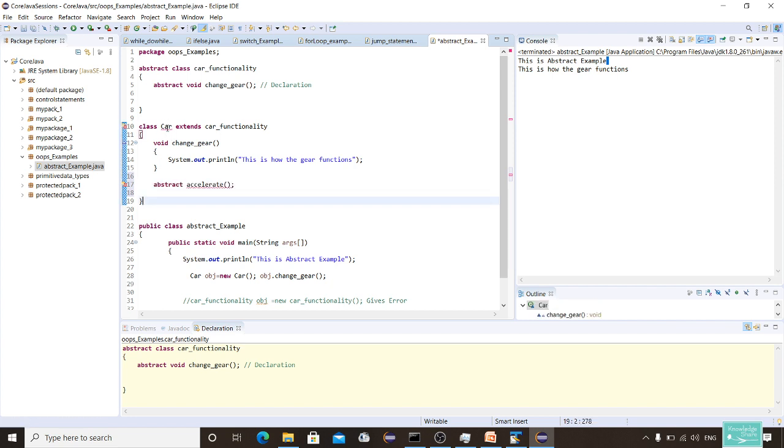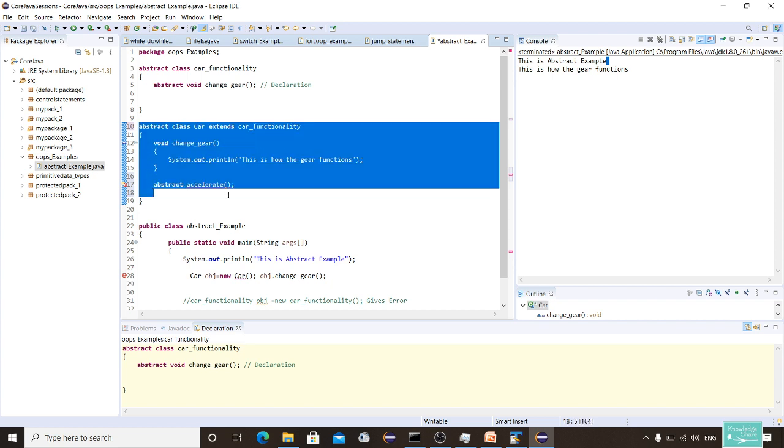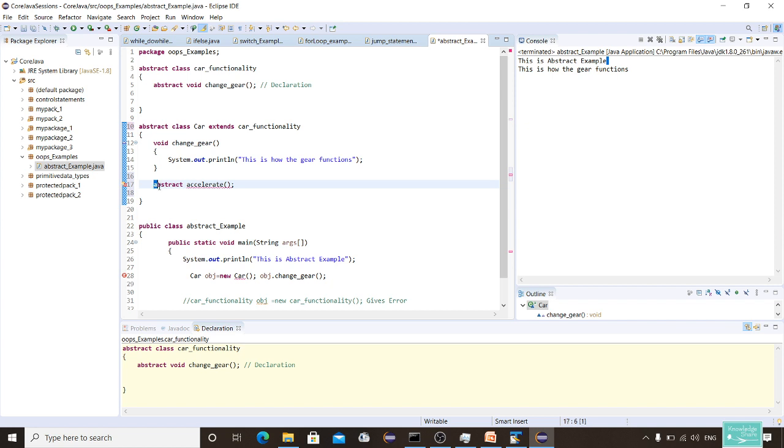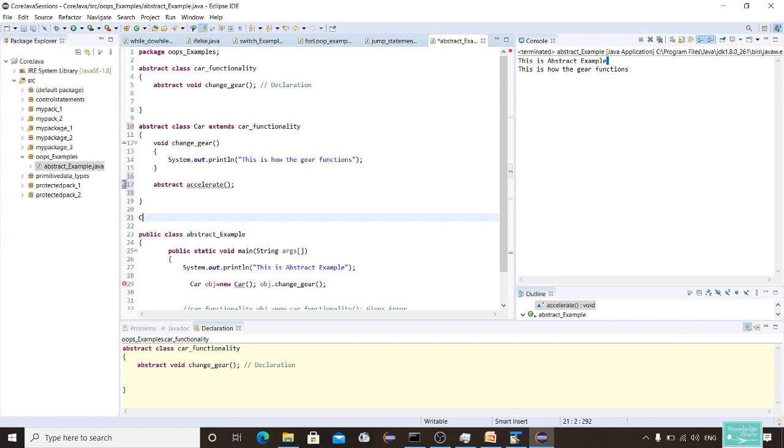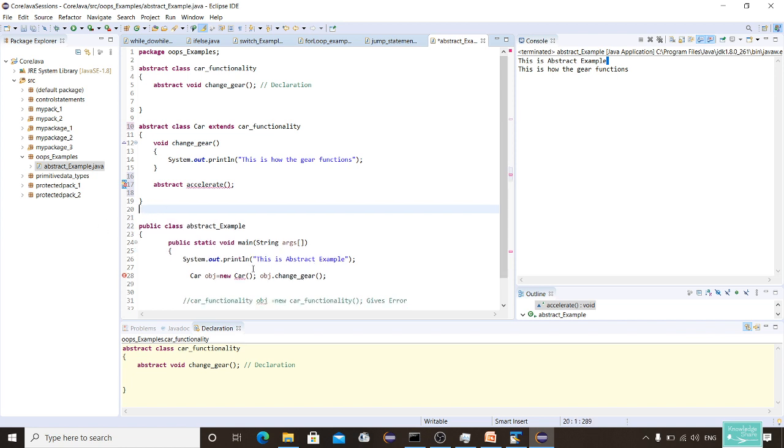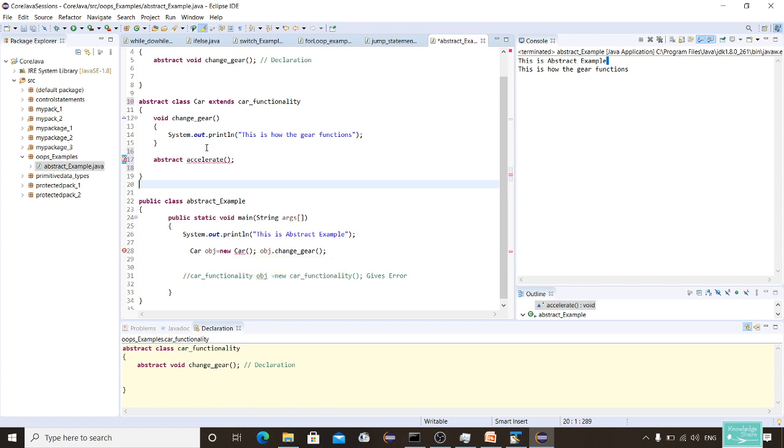Okay, now let me go ahead and make type car as abstract. Yes, now this error is gone. Now I have to implement this accelerate, right? Where should I implement this? Again, I have to create one more class. Now, if you have observed here, immediately after changing this class to abstract, you have an error for a car because you cannot create an object for an abstract class.